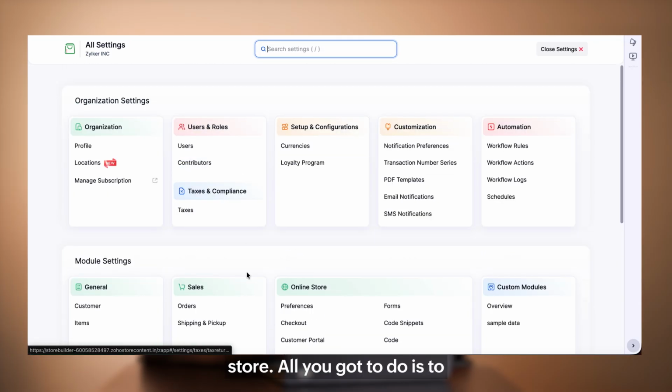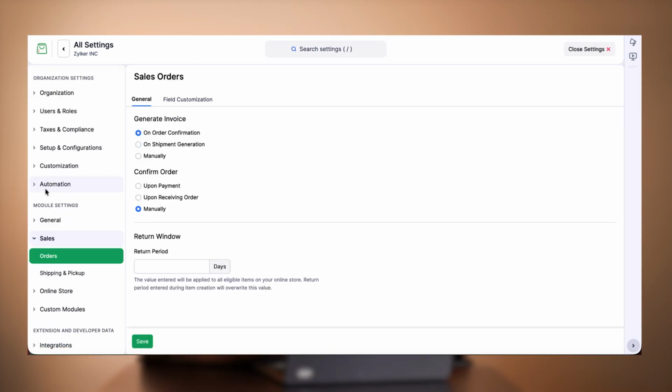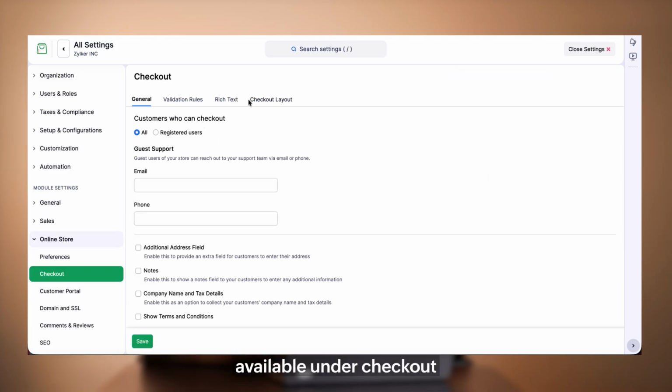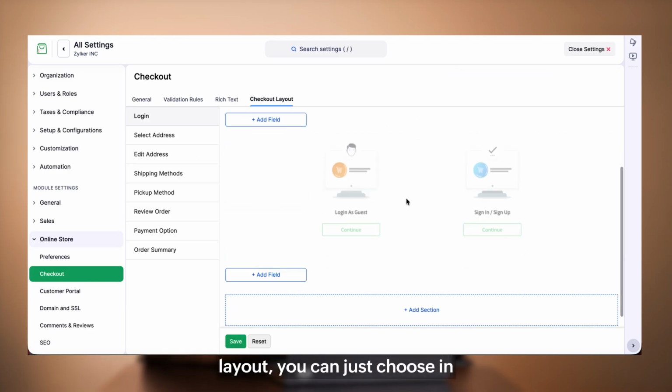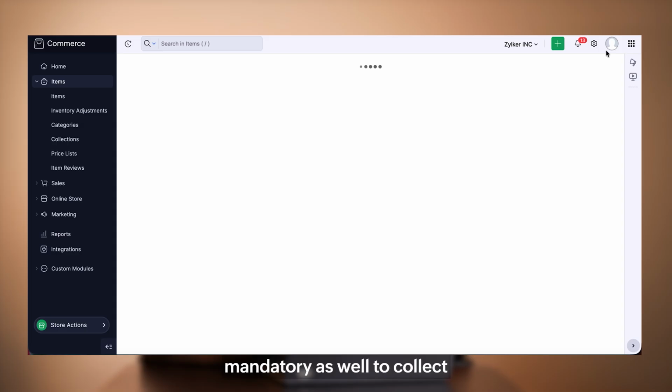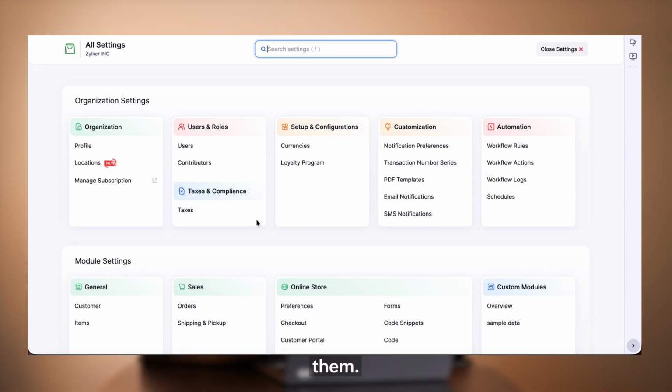All you got to do is have those custom fields created, and then using the checkout option available under checkout layout, you can just choose in which area you would like to add that particular custom field. Once the custom field is added to that section, customers, when they try to make a purchase, can fill in that information. If needed, you can set them as mandatory as well to collect such additional details from them.